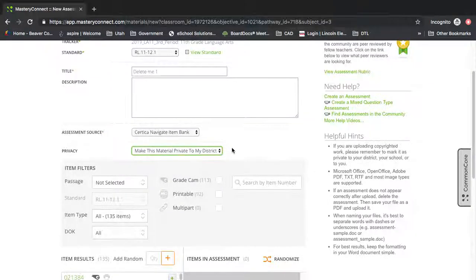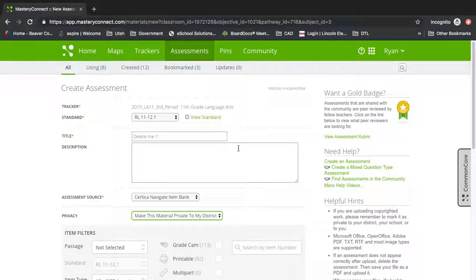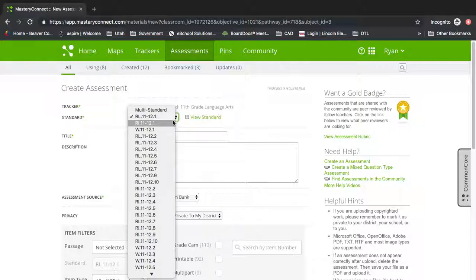Now, once again, we're working in language arts, and if you look up here, that's our standard. We can change that.